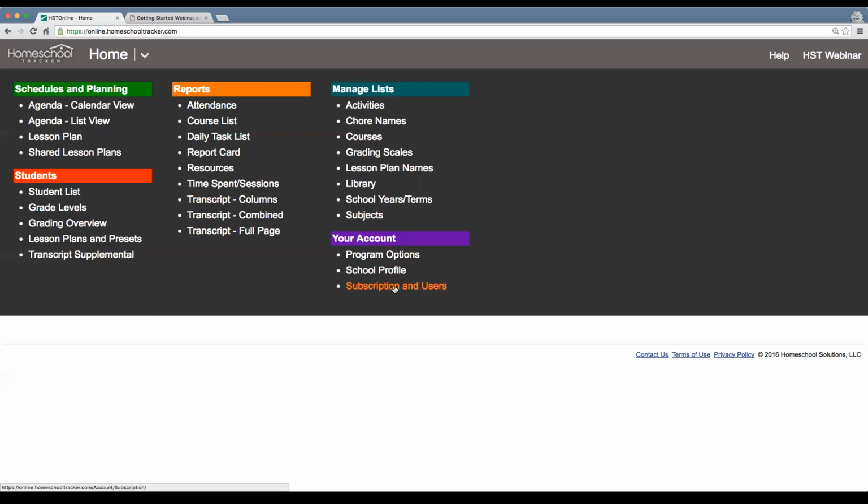And then finally, in the bottom right is the Your Account section. This is where the program options are. This is where you can set up your school profile, and the subscription and users page where you can modify your subscription plan, create user accounts, that sort of thing. So that's just a quick overview of the menu and where you can find different items within Homeschool Tracker.